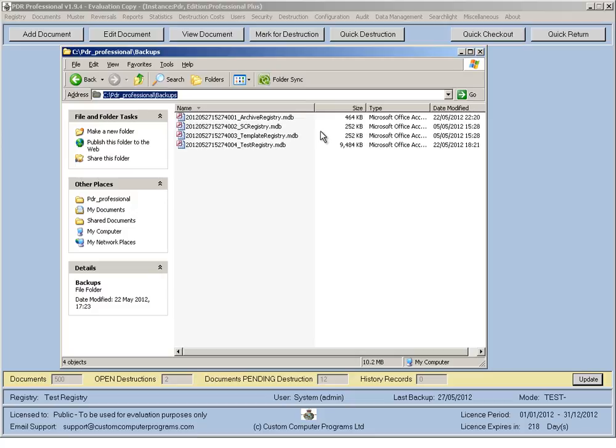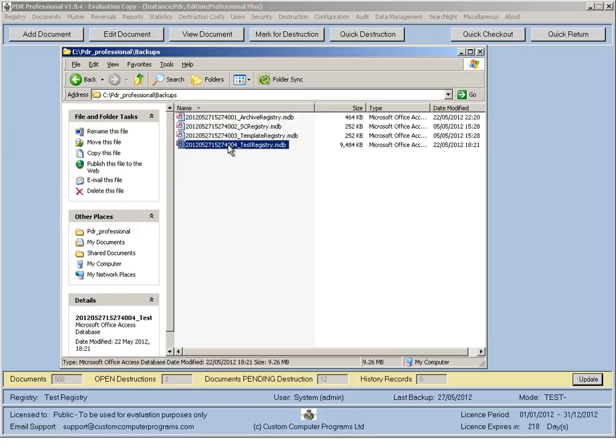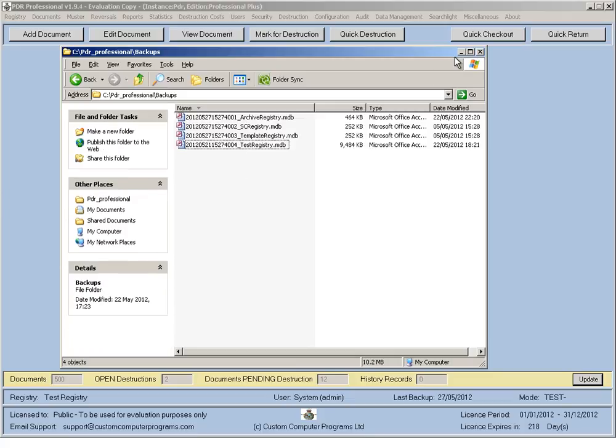If we now look inside this directory, we will see that all of the databases or registries have a timestamp placed in front of their names, indicating the date and time that registry was backed up. So what I'm going to do now is simulate that this backup was actually more than 3 days ago. So it's 2012, it's currently the 27th of May. If I now make that the 21st of May, and so I've now renamed that file.